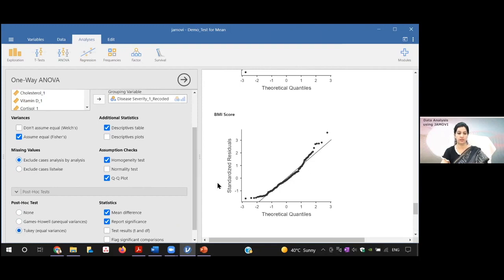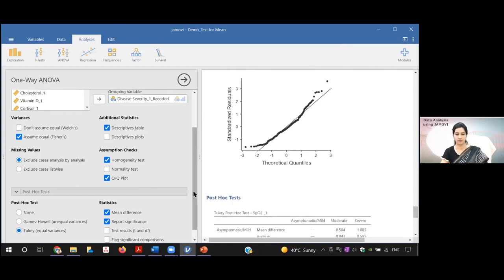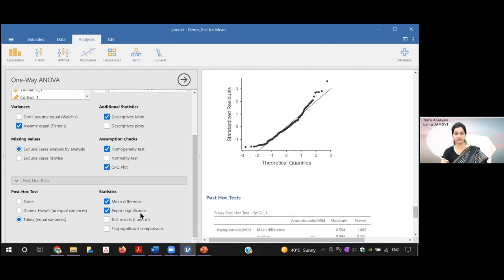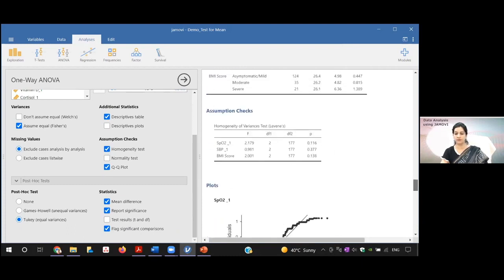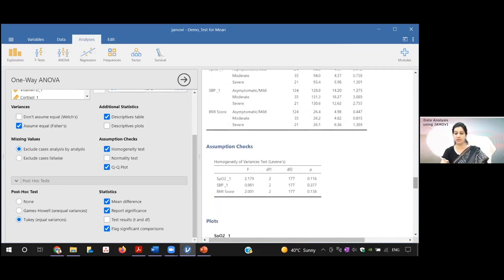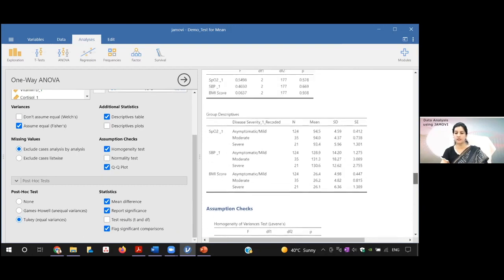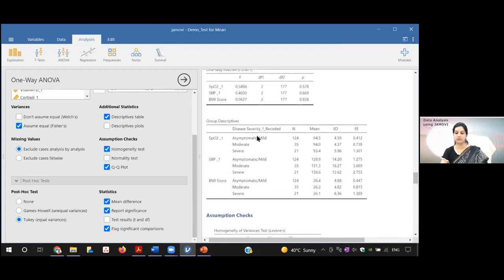This Tukey's post hoc test will show you the mean difference, report significance, and maybe flag significant comparisons, because then it shows you the star mark. So now if you see, this is the assumption check. This is the group descriptive, where you can see the mean value of SpO2 in asymptomatic or mild, in moderate and in severe, with its standard deviation. This also you have to report.